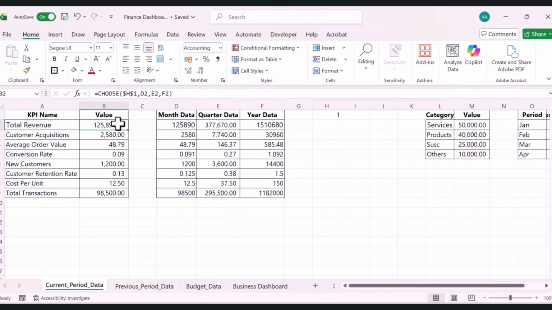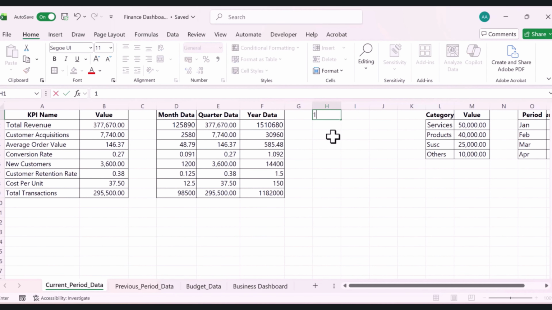Let's translate that. If H1 is 1, it picks the month column. If 2, the quarter column. And if 3, the year column. Now drag this formula down to B9. Let's test it out manually. Change cell H1 to 2. You see column B updates instantly. Now let's change it back to 1.